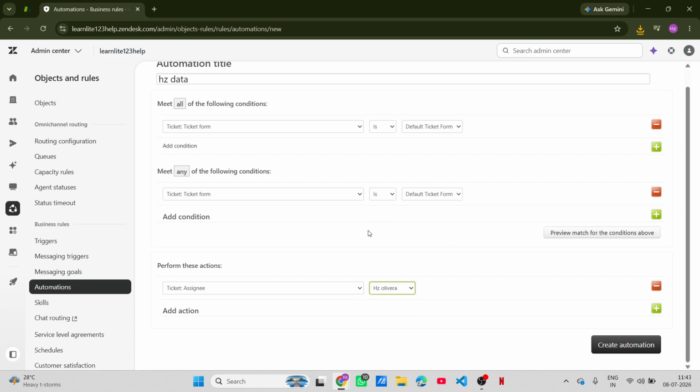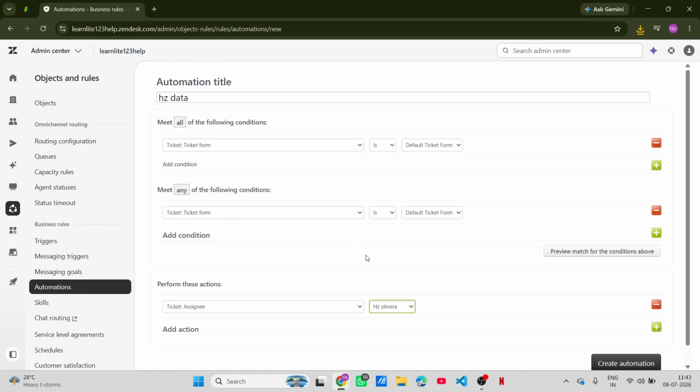Once you've set your conditions, it's time to set up the actions. Think about what you want Zendesk to do automatically once those conditions are met. Do you want to send a notification? Change the status of a ticket? Whatever it is, select the corresponding task or action from the options available.